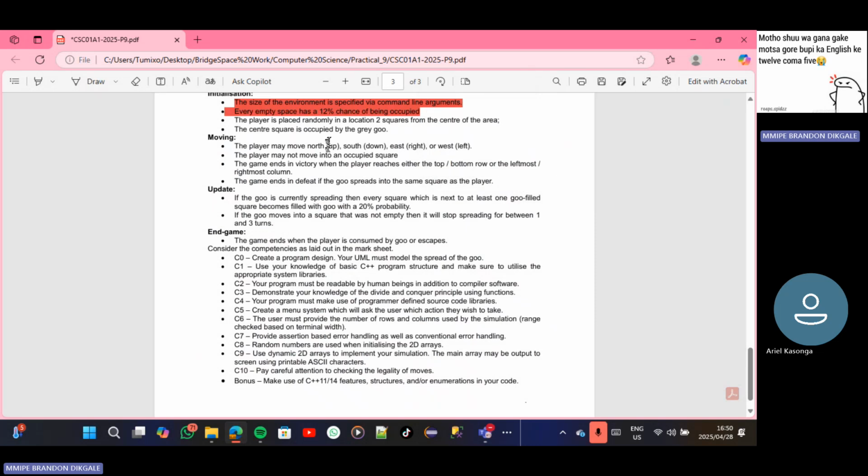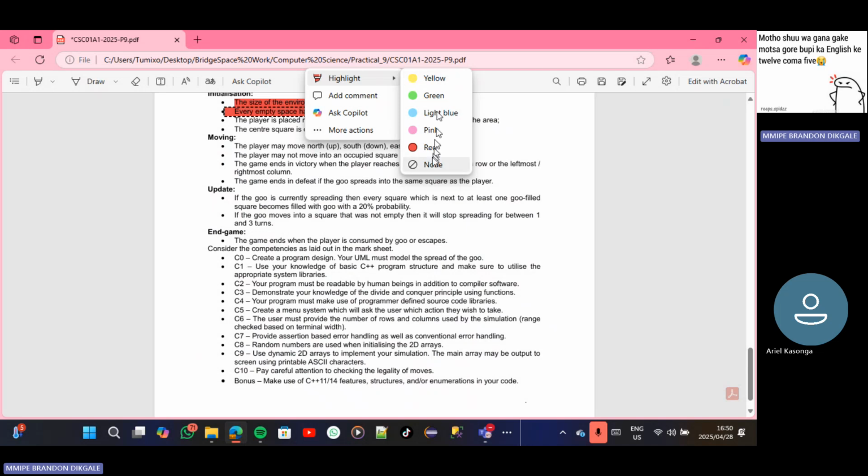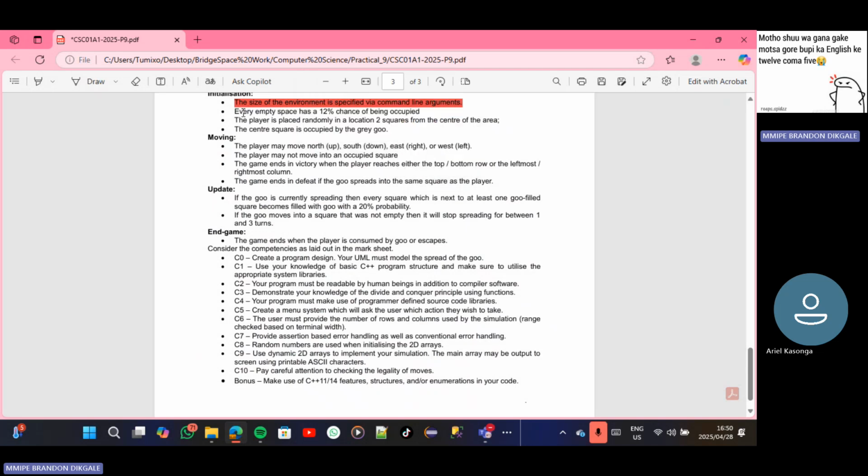Okay. 2 squares from the center of the area. So they're saying every empty space has a 12% chance of being occupied. So 12% chance. Okay, let's just move on before we do that.